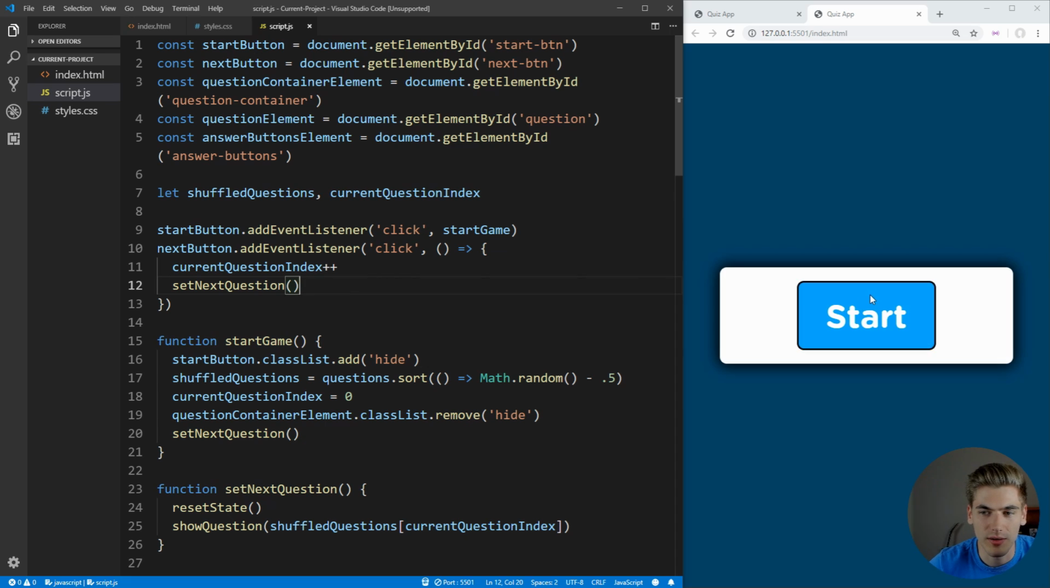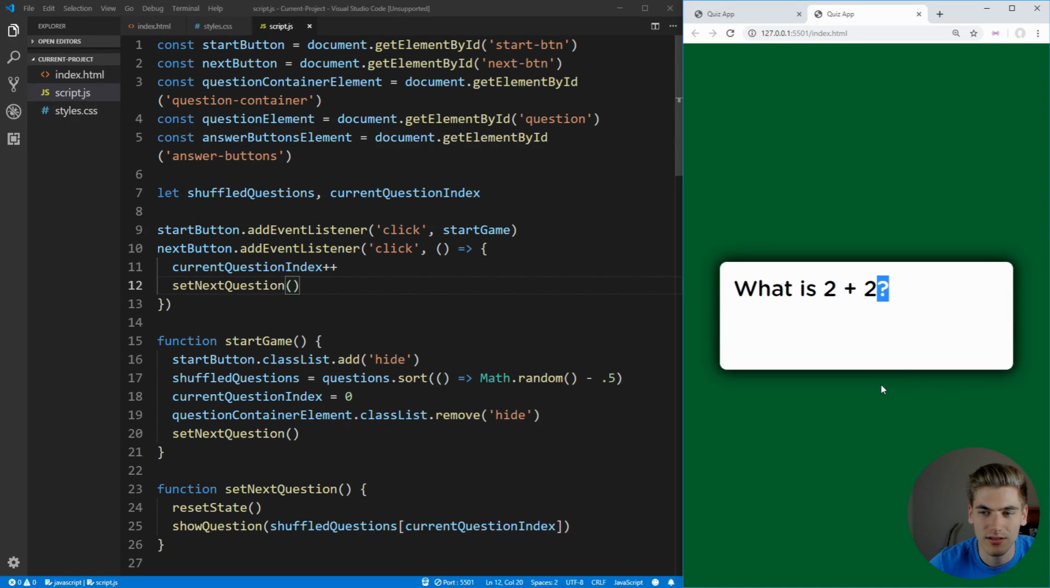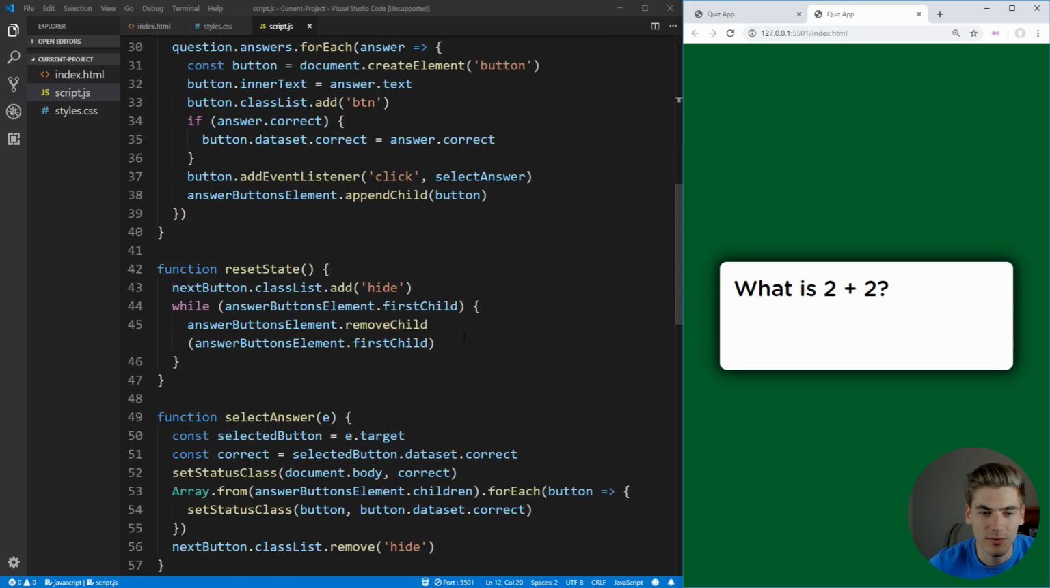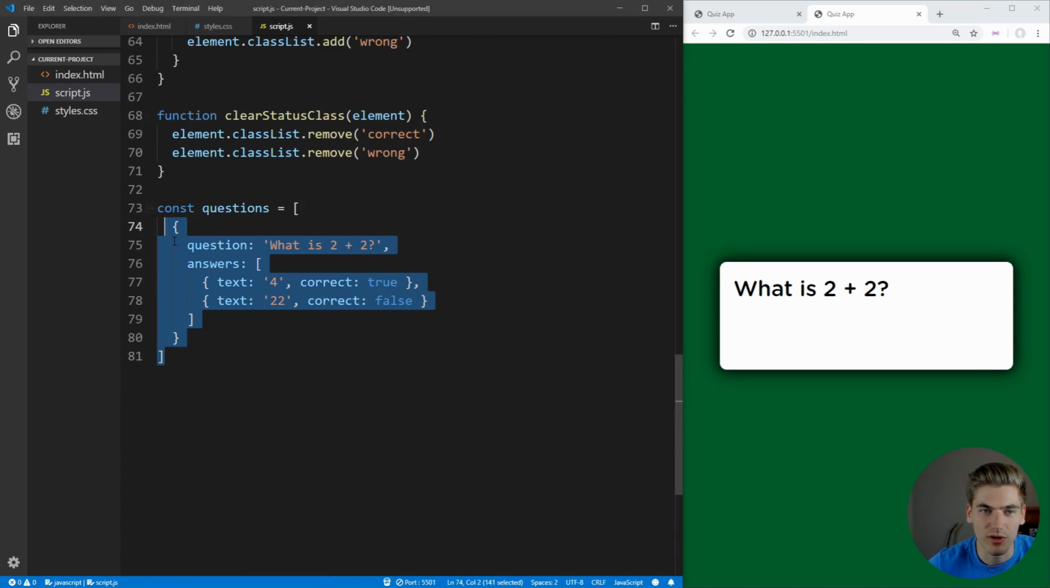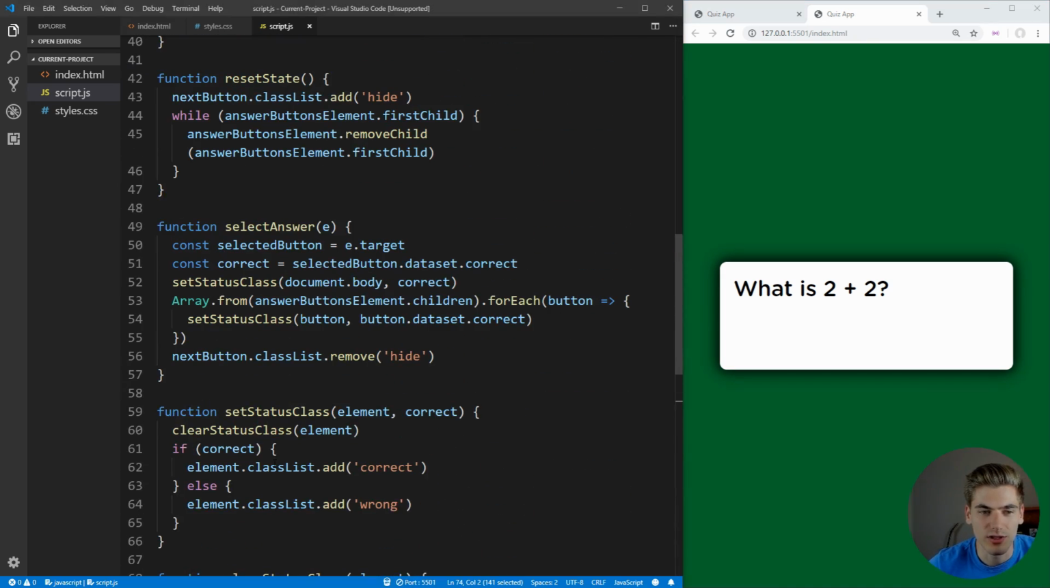But we will run into a problem. As you can see, when we click this and we click next, we're going to get an error. Everything's going to disappear. Things are not working properly. And that's because we ran out of questions. We only have 1 question right now. So we ran out of questions for these answers.